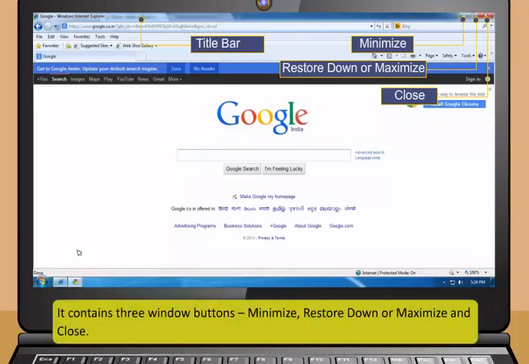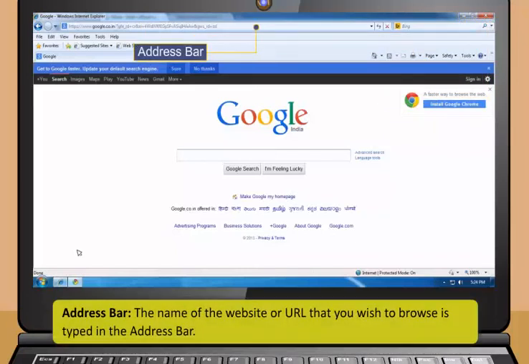Didi, now show me how to open a web browser. Okay, Rohan, just follow these steps to open a browser.